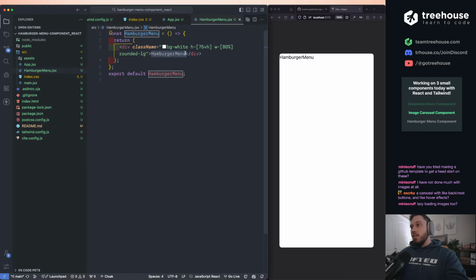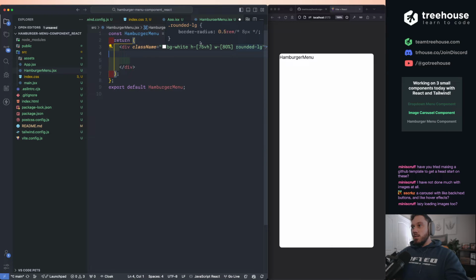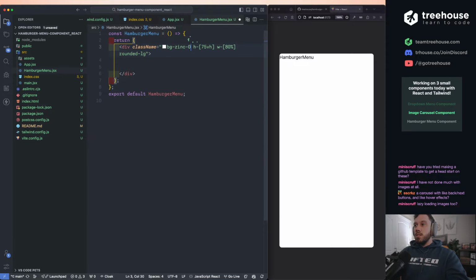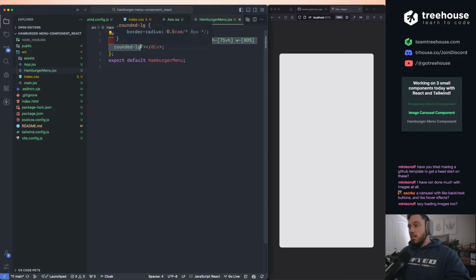Honestly, that's probably gonna be it for that. Did we do a white background? We sure did. Well, it's kind of gray. Let's do that because it's kind of blinding me. Let's do Zinc 200. Cool. Let's do like XL or 2XL. 2XL looks pretty good.